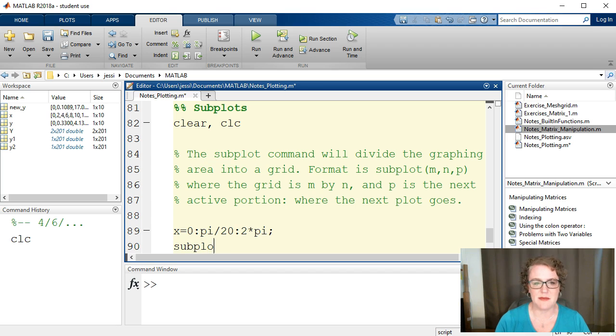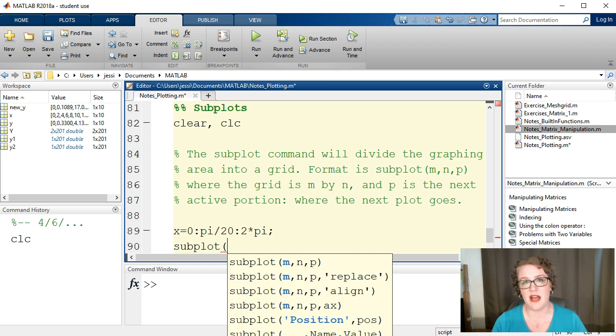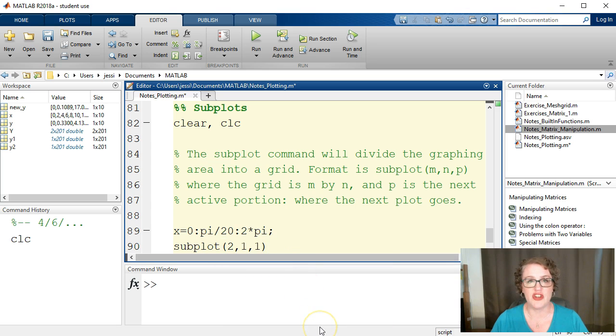And then I'm going to use this command subplot. So subplot, and it's giving me my help here, MNP. M by N is the size I want. So if I want a 2 by 1, that's 2 rows and 1 column, those are the numbers I use. Then I say, okay, where does the next plot go? In space number 1, or entry number 1.